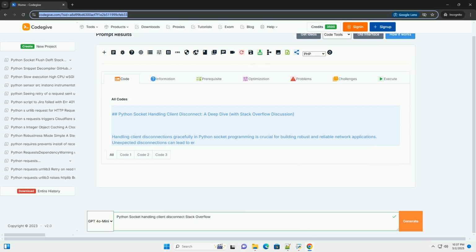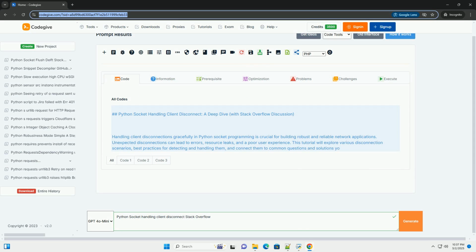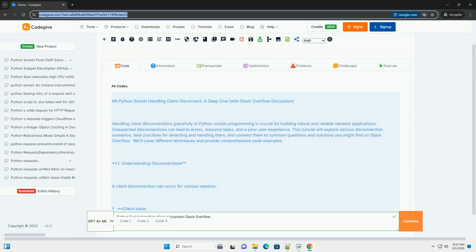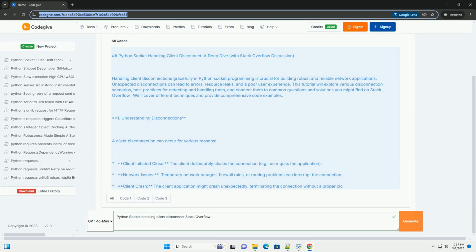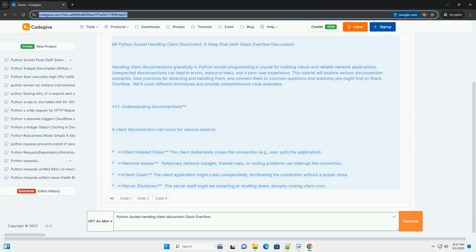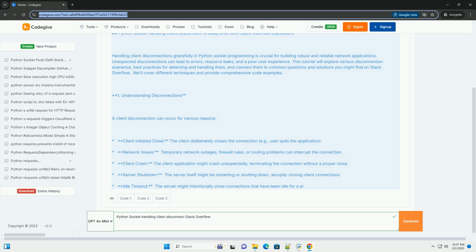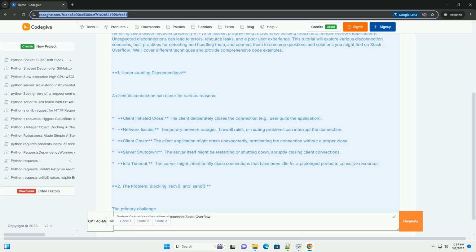Python socket handling client disconnect, a deep dive, with Stack Overflow discussion. Handling client disconnections gracefully in Python socket programming is crucial for building robust and reliable network applications. Unexpected disconnections can lead to errors, resource leaks, and a poor user experience.